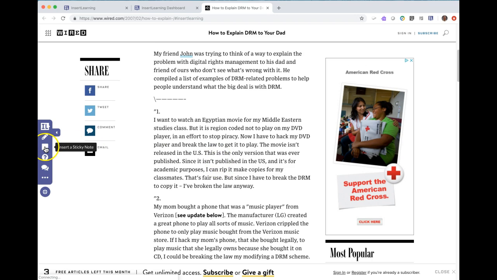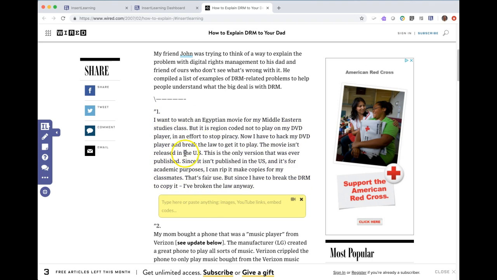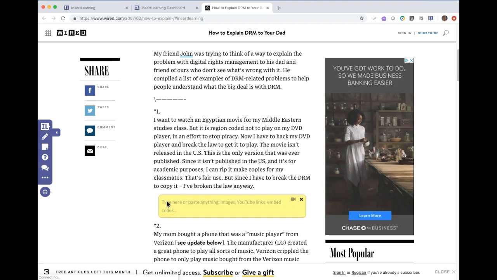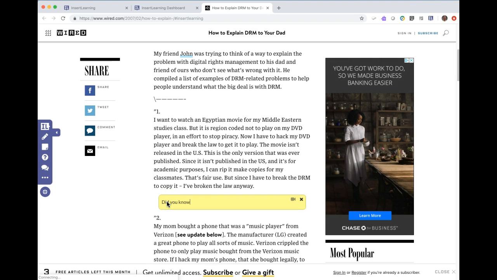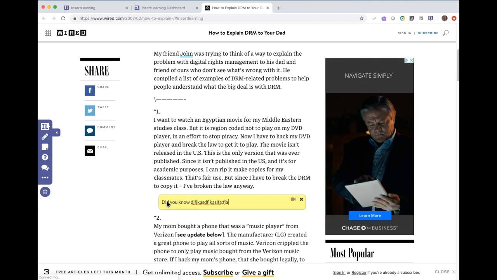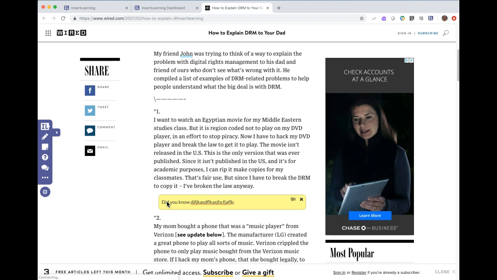So let's say I'm going to insert a sticky note right after this particular paragraph. So there could be something I could tell them. Did you know? Whatever it is that I want to say.